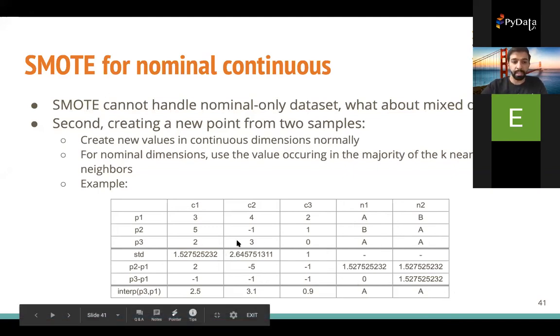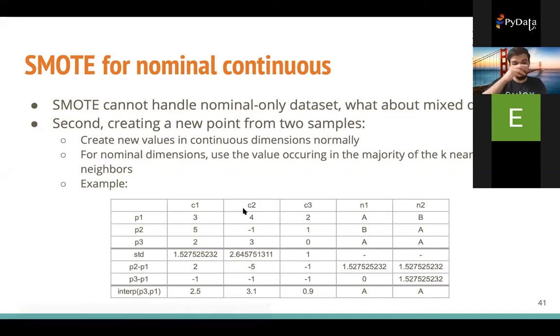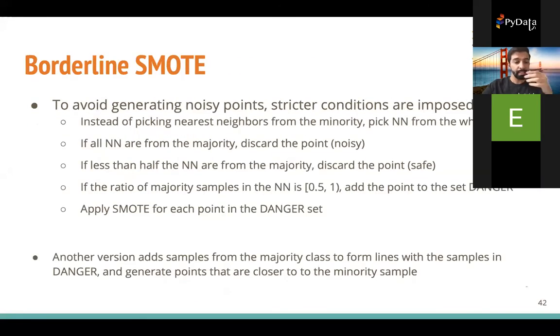So this is how we do synthetic oversampling when you have nominal and continuous features. If you have purely nominal features, synthetic oversampling cannot be used, and you can use, for example, simple oversampling. There's no plot for this one because it's similar to just synthetic oversampling.